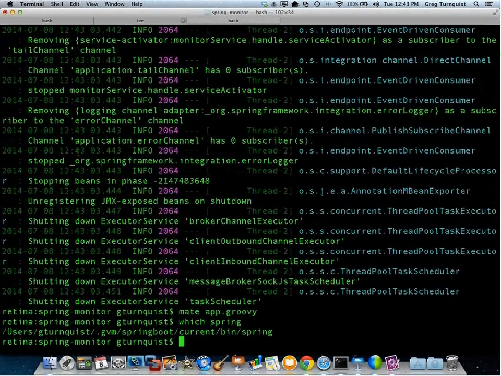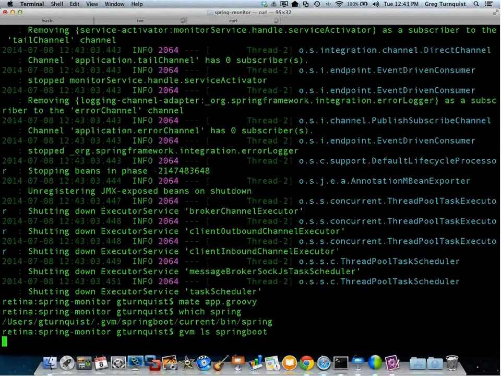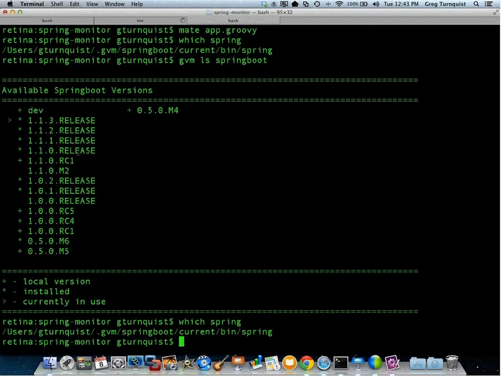Yeah, I happen to actually be using GVM. We have GVM, okay. Well, I'm using GVM as the means to install what's called the Spring Boot tool, and the name of the actual command is called spring. But there's also a Homebrew recipe. If you want to, you can do brew install springboot.